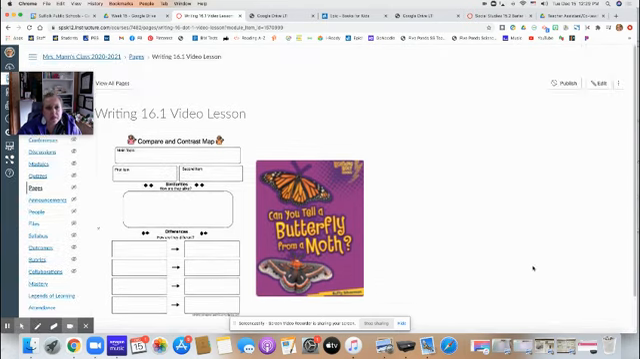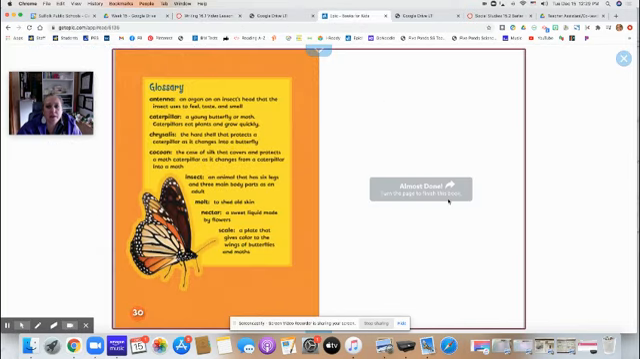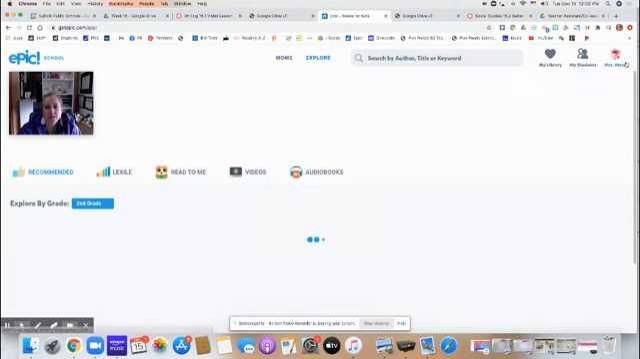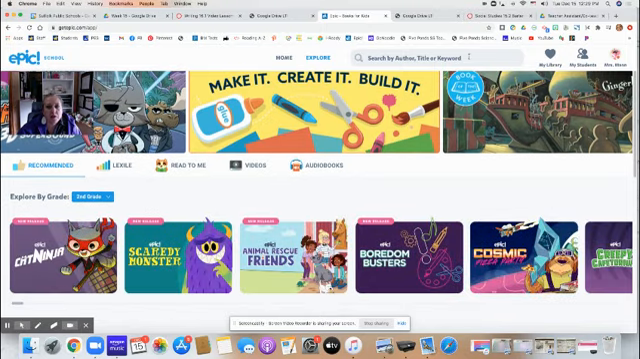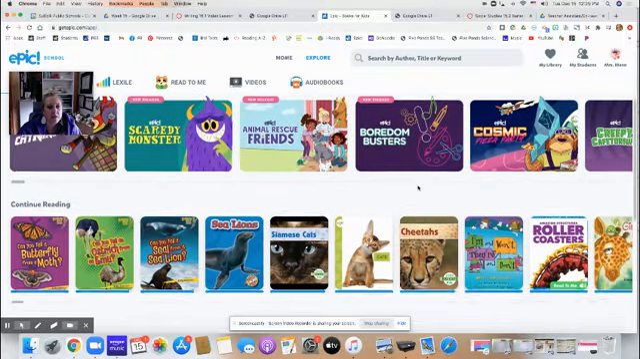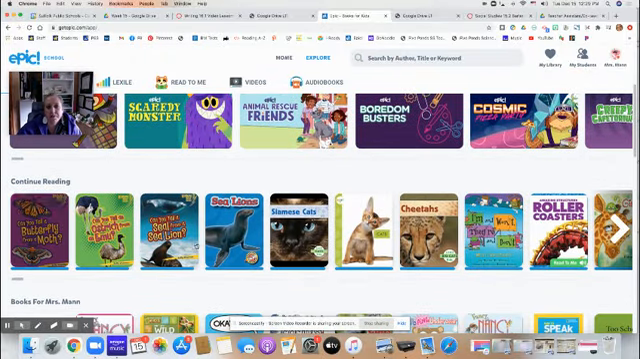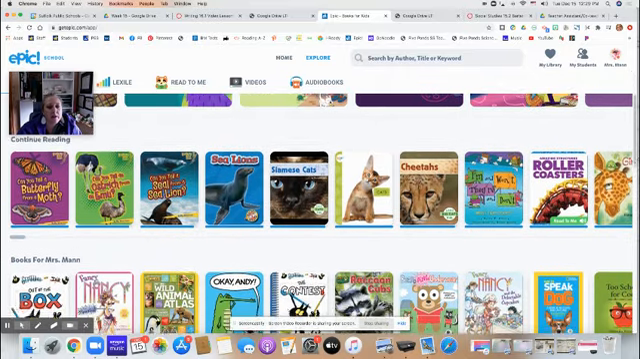Okay. So again, when we're in Epic, there's all kinds of books that you guys can look for in here. So you can go up here in your search engine and type in the type of book or type of animal that you want to research. See right here, I have a bunch of them. I was looking at differences between seals and sea lions, different cats. There's all kinds of books that you can go in here and do.